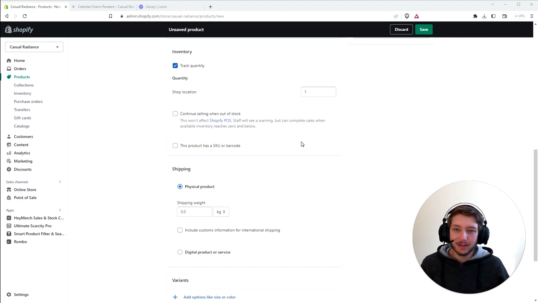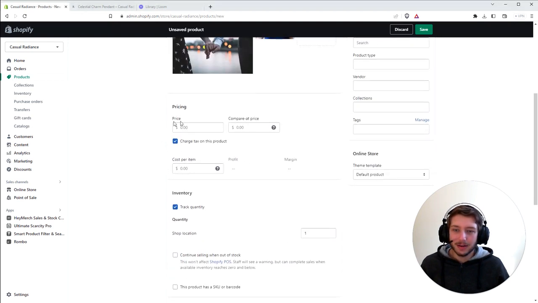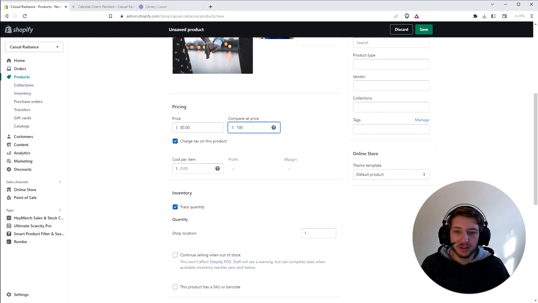And while we're at it, let's go back up and add a price. Let's set this for $80. We could also set a compare at price, which is effectively a discounted, struck out price. So if we set this at 100, it will show $100 struck out and then the actual price of $80 to tell customers that this product is on discount.